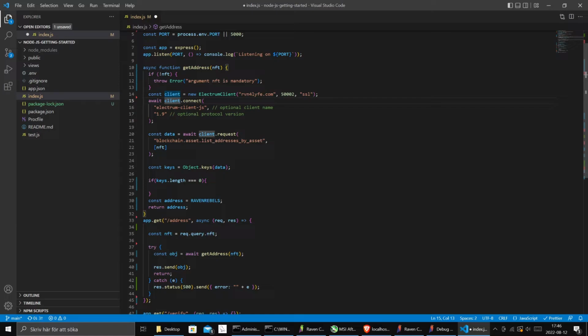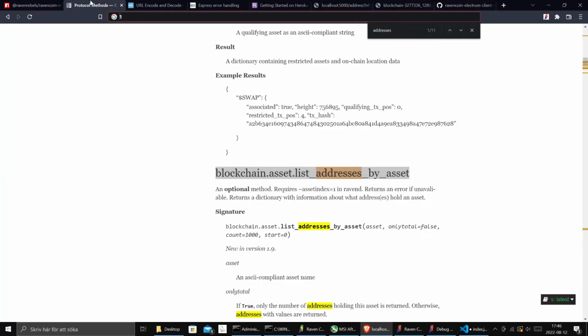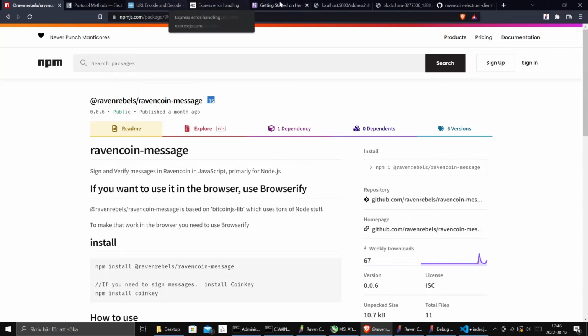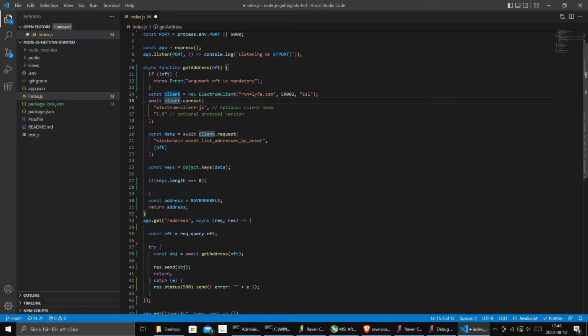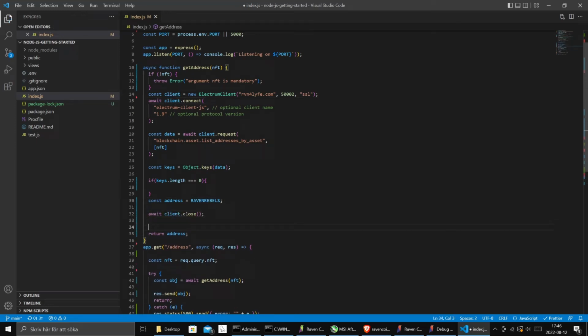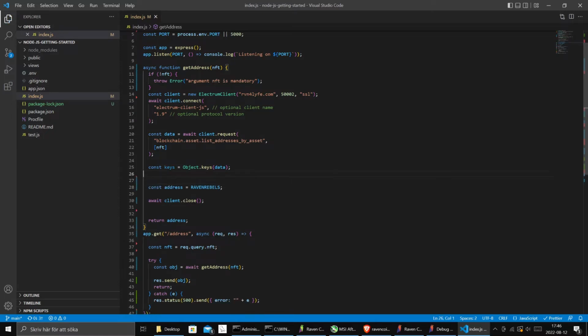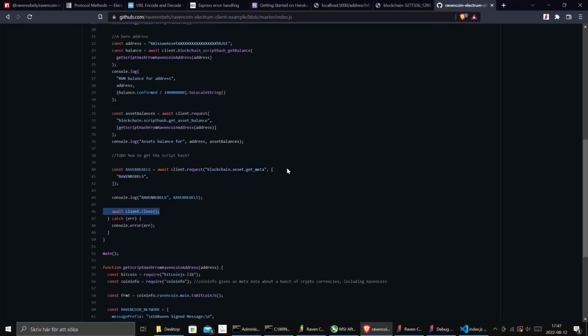We also have to have code that closes the connection. So let's go to this one, we need to close the connection as well. Let's start with this. Keys. The address should be the first key, like that. Now it should be able to reload, and now we only get the address.